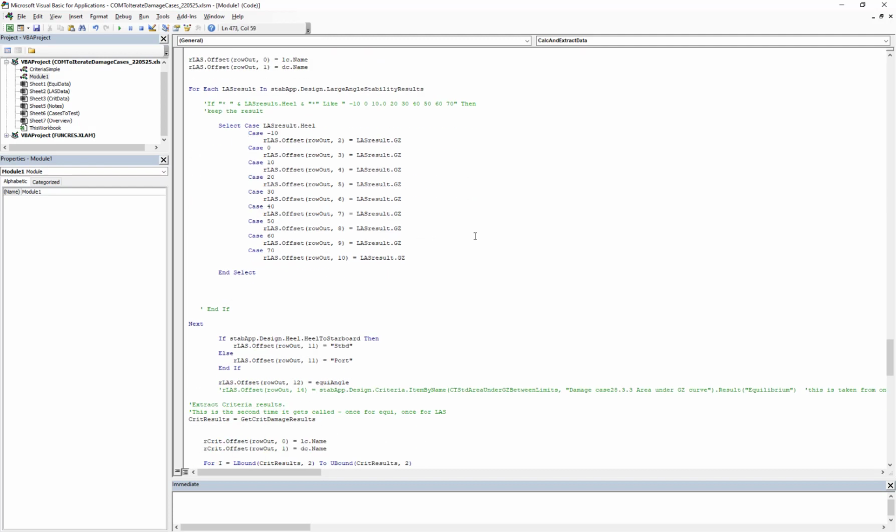If you did want something other than GZ, we could repeat this, offset it perhaps by a larger amount, or create a whole new range where we write out to, and we can get different data points from that GZ curve. So you could be getting your KN data or something else out of here if that was of more use to you.